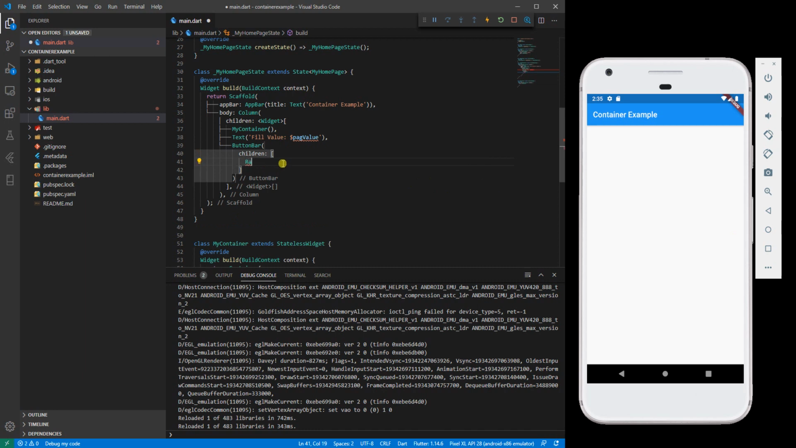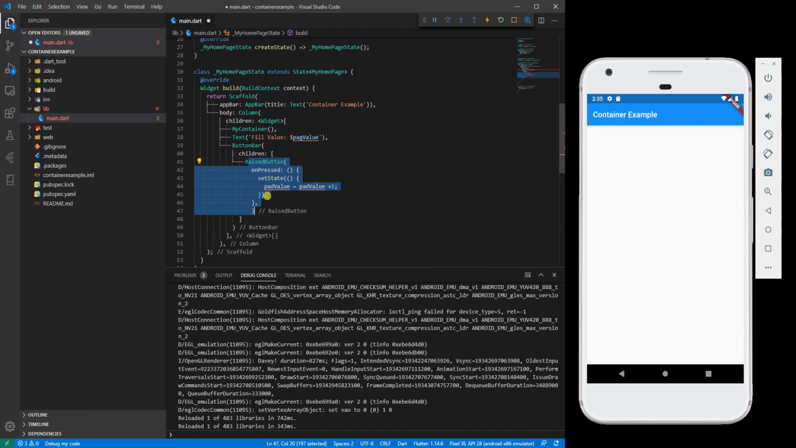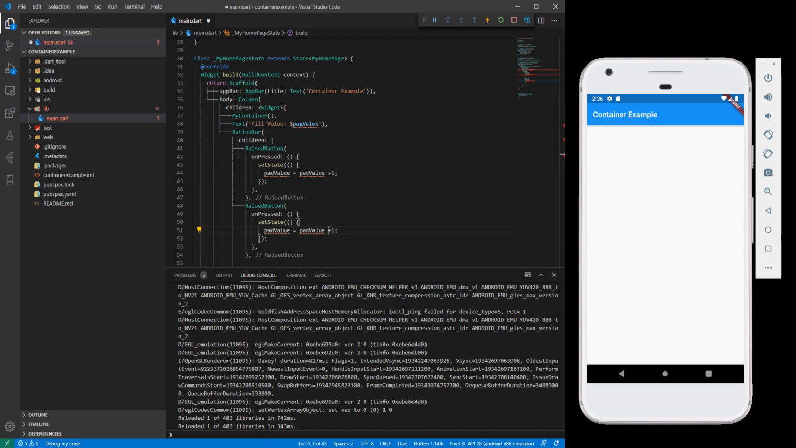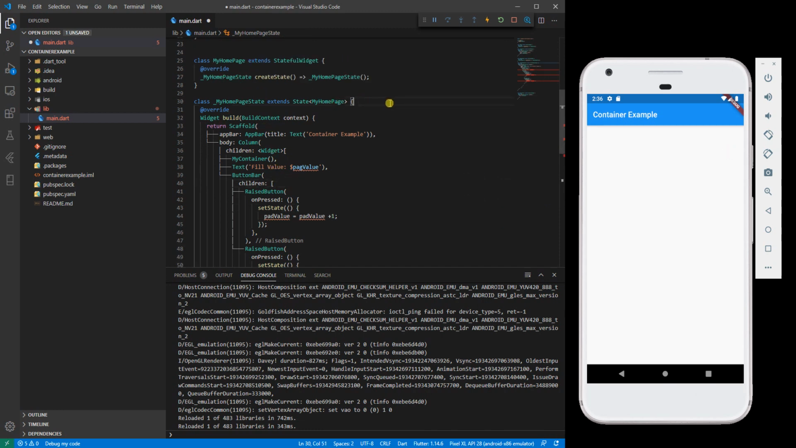So one is the raised button. When this button is pressed, we are going to increment the pad value. So let me code it here. Pad value is equal to pad value +1. So we are going to create another raised button now, which will do the decrement part. So -1. And then we'll declare the pad value at the top of this class.